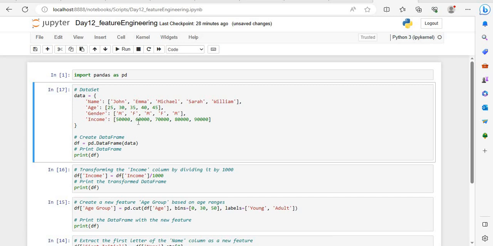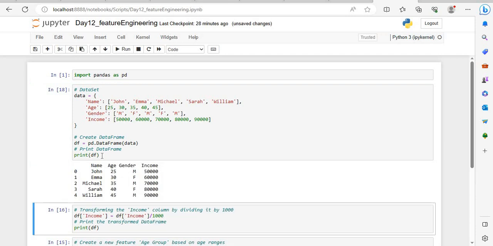So this is my data frame, the usual data frame which I used in my previous video. If you have not watched my previous videos, I would request you to watch my previous videos in this Pandas series. Here I am creating the Pandas data frame, and here I am printing the data frame. So this is my data frame.